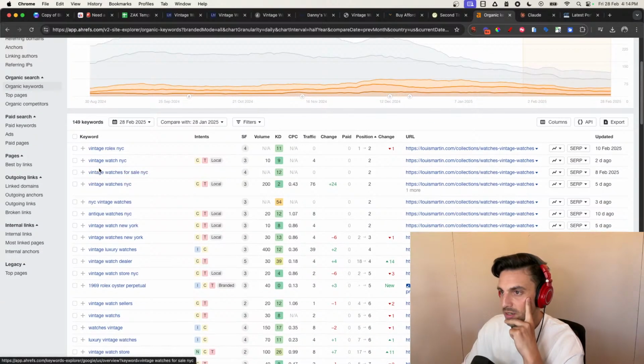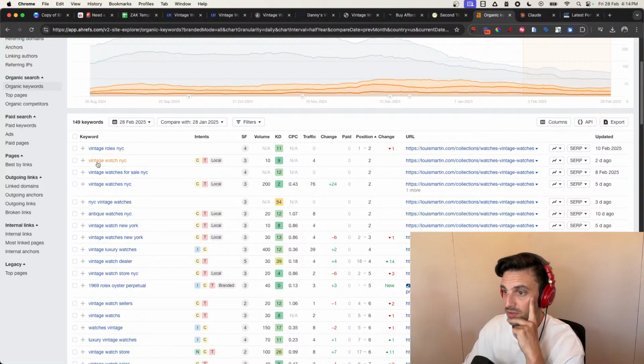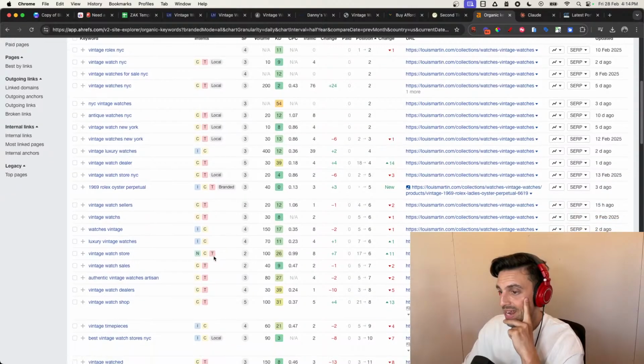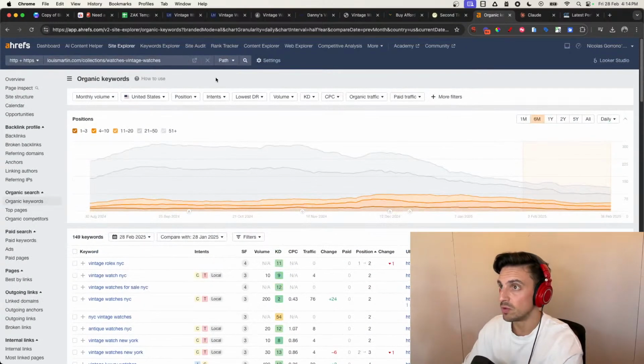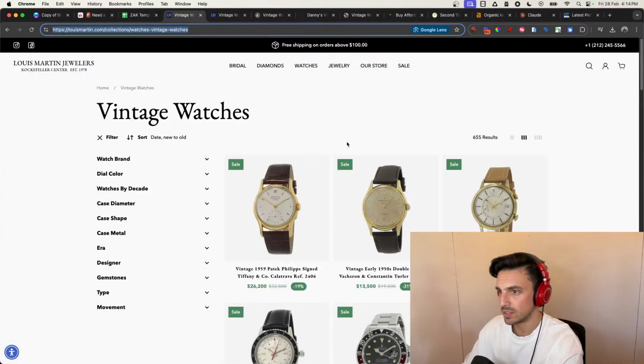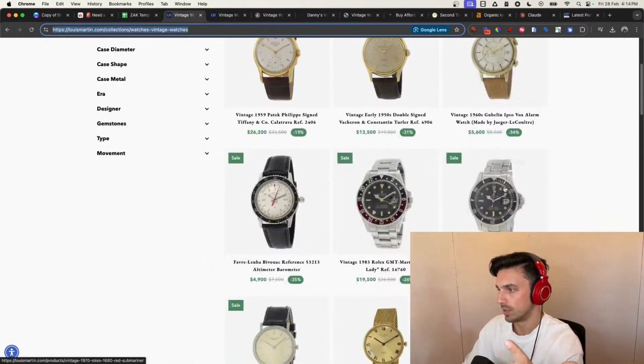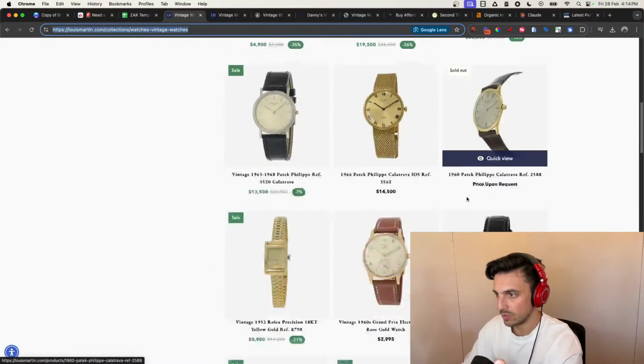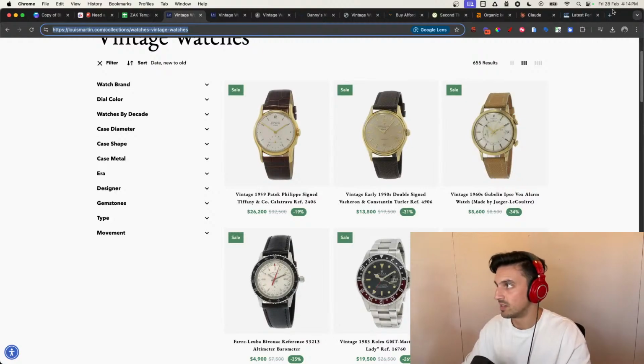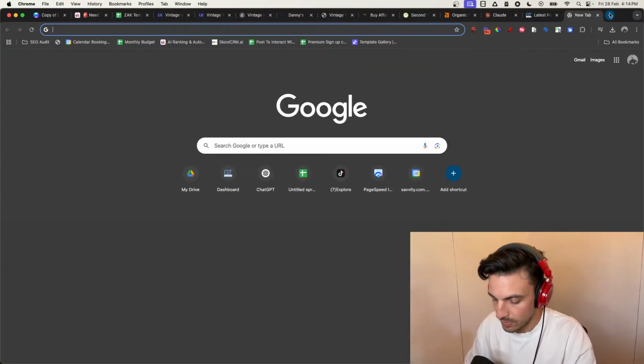You can see here, okay, they're not doing bad. So vintage Rolex, New York City, vintage watches, cool. I think the brand names plus vintage would be really good, unless they just do Rolexes. No, they do Tiffany & Co. Cool. Okay, so that's going to be something that I'm going to just start placing as an idea right away.